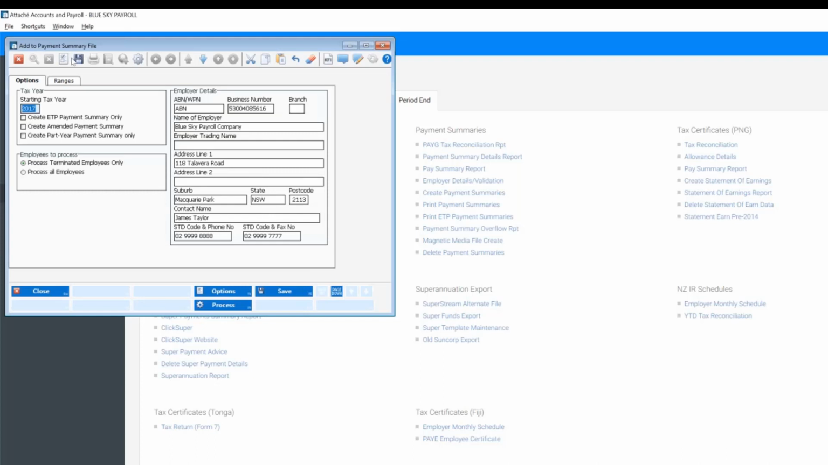Next step is make sure that you've got the correct starting tax year details, which is 2017. Now, Attaché recommends that you process the payment summaries for all employees, so make sure you've got that selected correctly here. And this will ensure that you're creating the payment summaries, including any ETP payment summaries for all your employees. When the process is complete, the payment summaries are then added to the payment summary data file to be included in the MDU file that will be sent to the ATO.